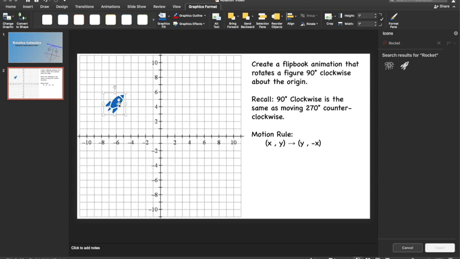Now I want to get some points here that are going to line up nicely. So let's see, this is 5, 1, 2, 3, 4, 5, 6, 7. I'm going to put the tip of the rocket at negative 5, 7, and then I'm going to just make it a little bit bigger until I can get, I see the bottom of the rocket here is at negative 7, 4. I've got some points that I can use as reference points as I do my animation.